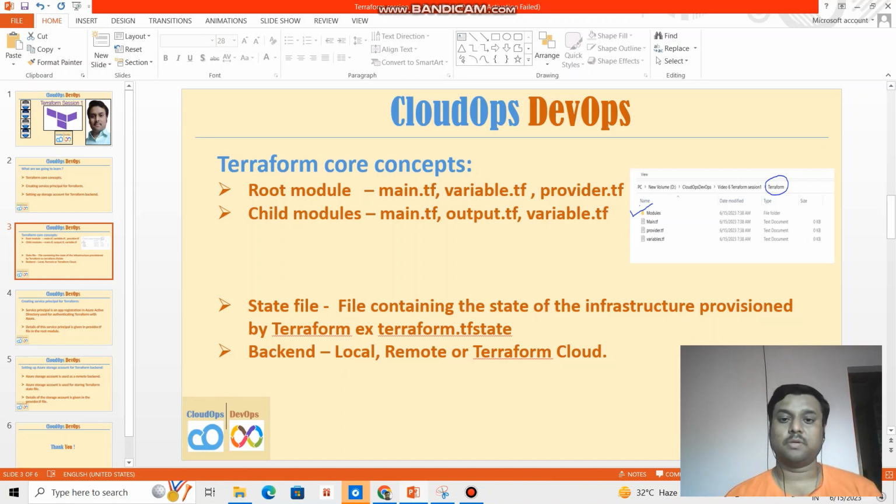One is the cloud provider, the resource provider details, that is the Azure RM details. Then we have the Terraform service principal details, and then we have the backend details where the Terraform state file will be stored.